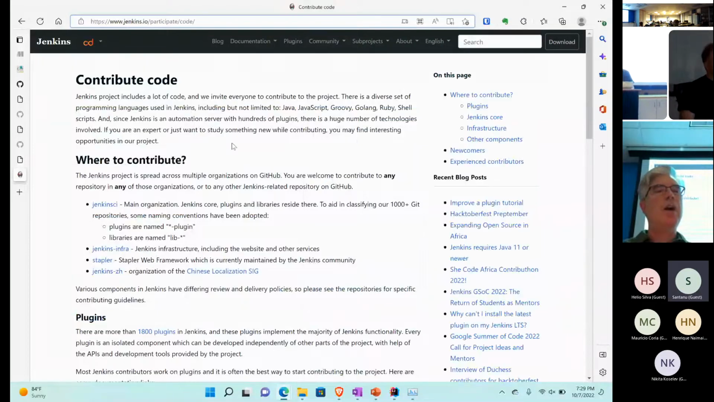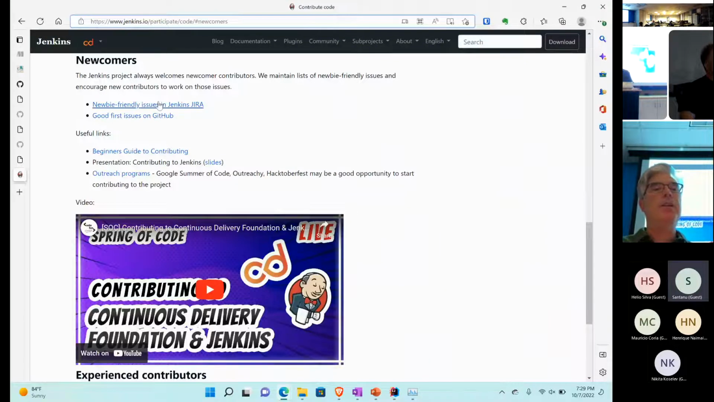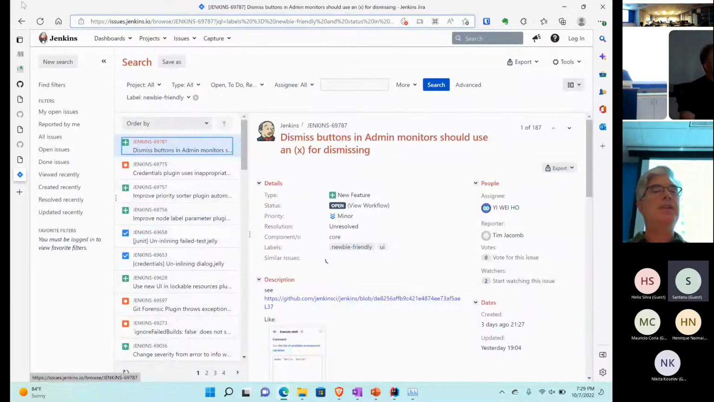Okay, I want to do coding. Well, what part of Jenkins do you want to code on? And frankly, I'm really not sure. I'm a newcomer. Well, I'll come over here to the newcomers, right? And it's got newbie-friendly issues in Jenkins Jira. So these are all the issues that will probably be easier to fix.